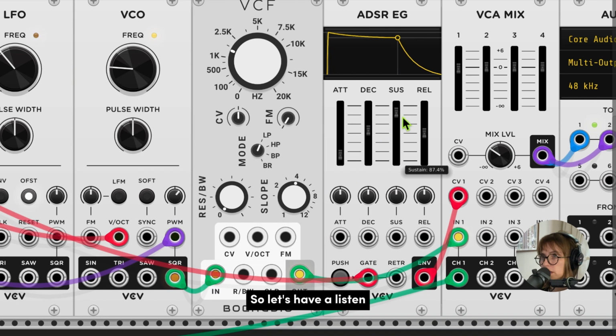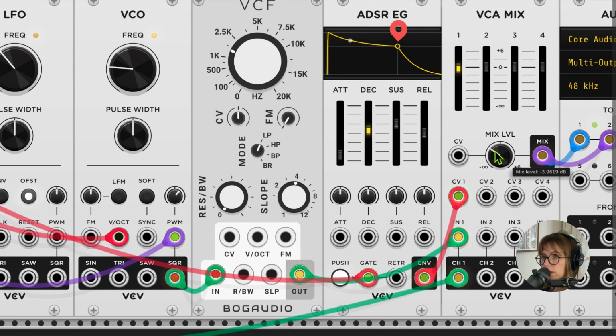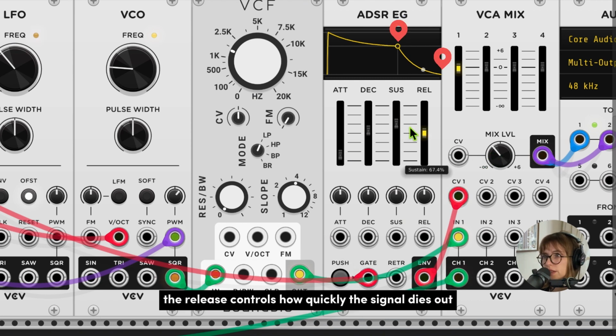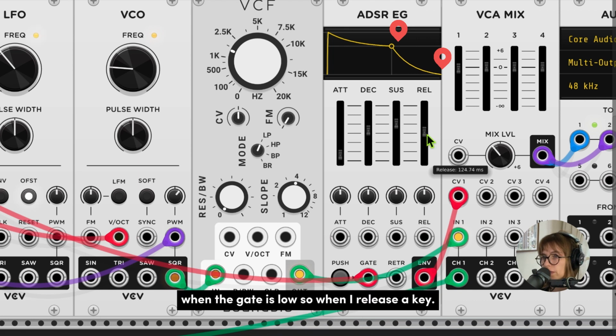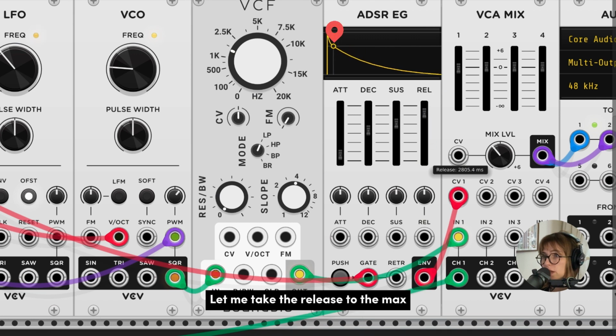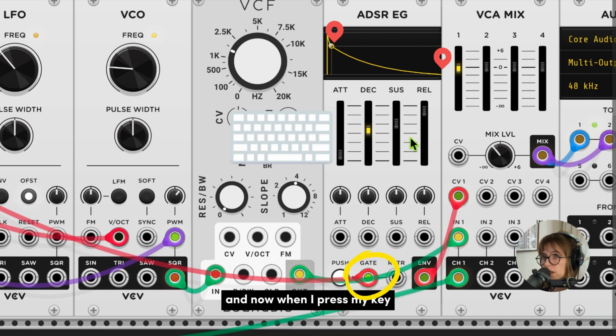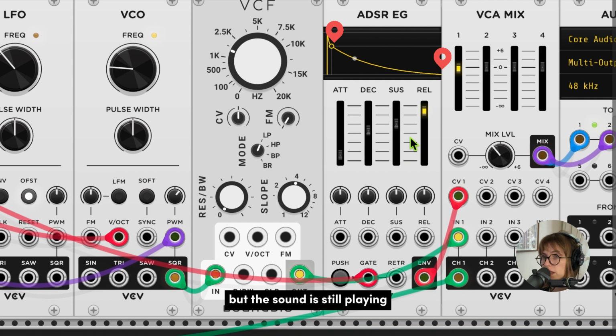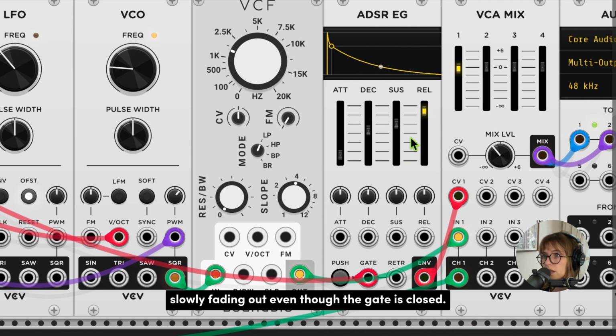So let's have a listen. I'm holding a key while adjusting the sustain. Now the release controls how quickly the signal dies out when the gate is low, so when I release a key. Let me take the release to the max. And now when I press my key, right, and here I release the key, but the sound is still playing, slowly fading out, even though the gate is closed. That was the release.